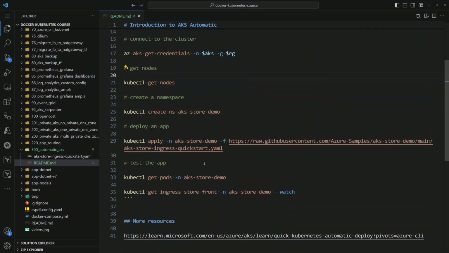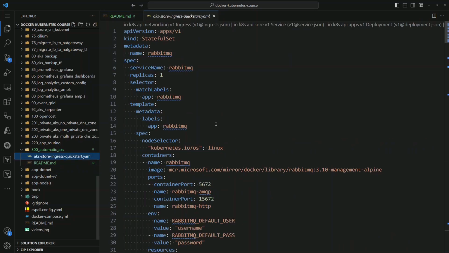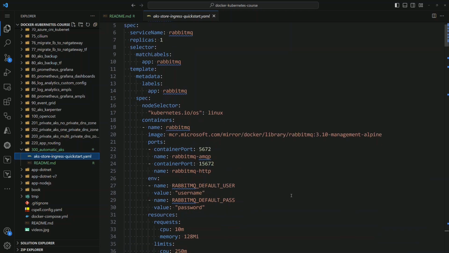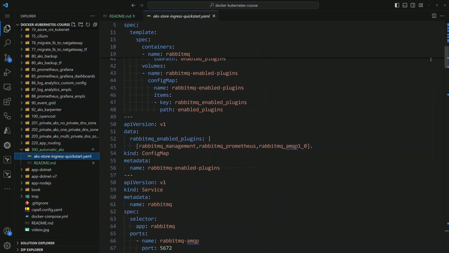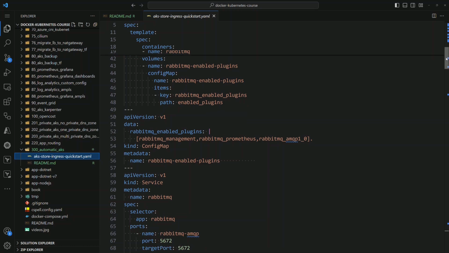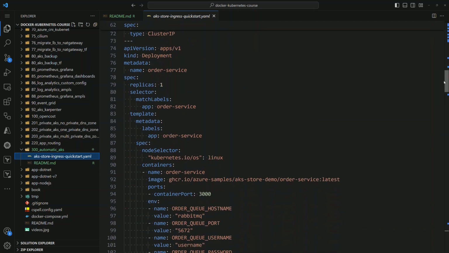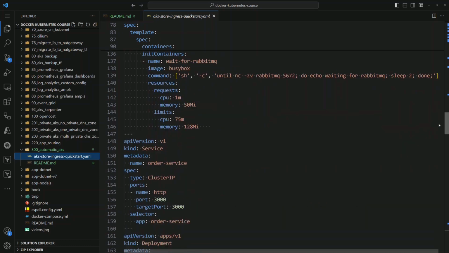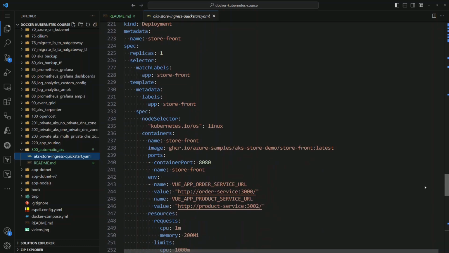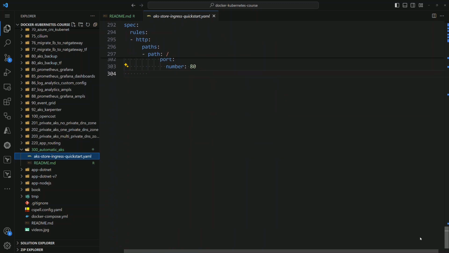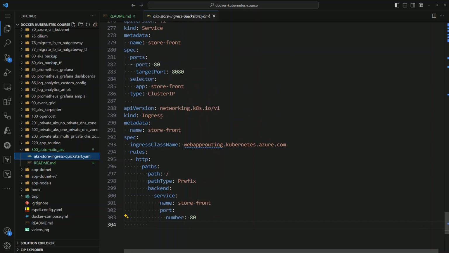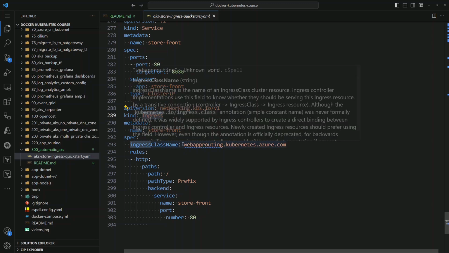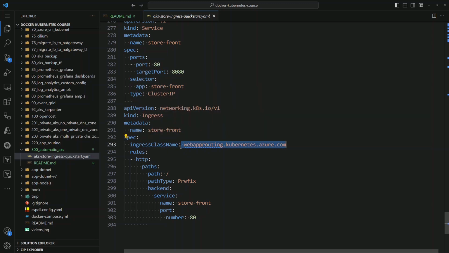So all that egress traffic will go through the NAT gateway. Cool. Let's go now to deploy an application into this AKS Automatic cluster. Here we have the sample application provided by Microsoft to deploy into AKS Automatic, where it will just deploy some deployments and services running databases. And at the end, we have the configuration for an ingress resource that will be exposing the web application through the web app routing ingress class name.